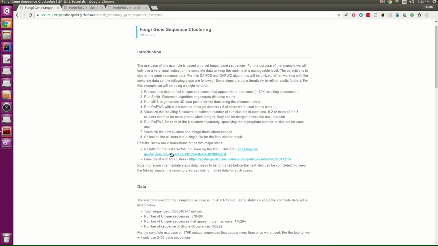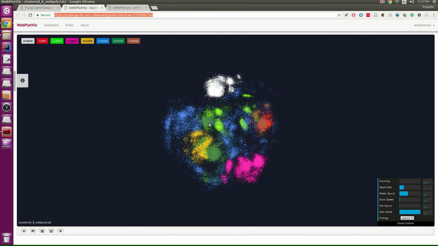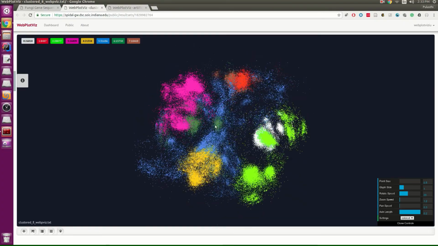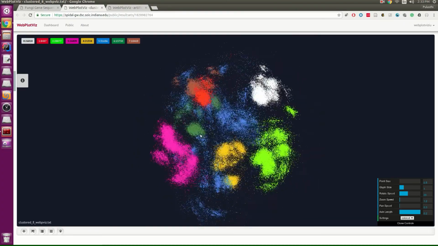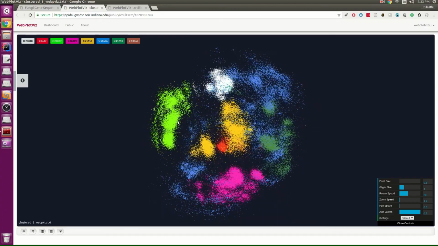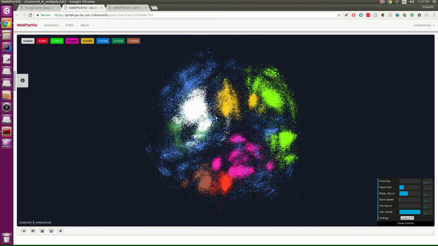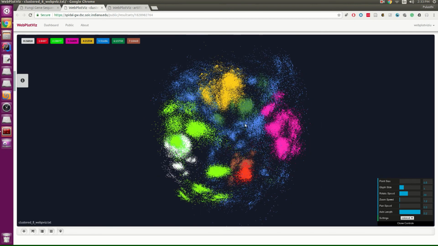So here we have listed 2 visualizations from the complete dataset, which you can take a look at. The first one shows the complete dataset after the first iteration, and it only contains 8 clusters. As you can see, it has only 8 clusters, and you can clearly see that some clusters can be broken into many smaller clusters. The tool we are using is called WebPlotTwist, which can be used to visualize 3D data.